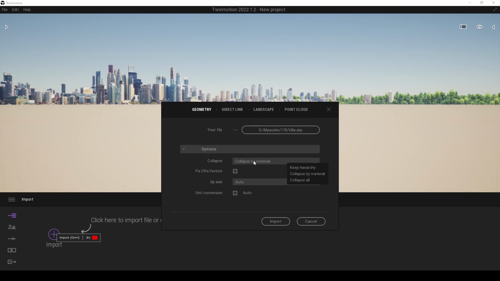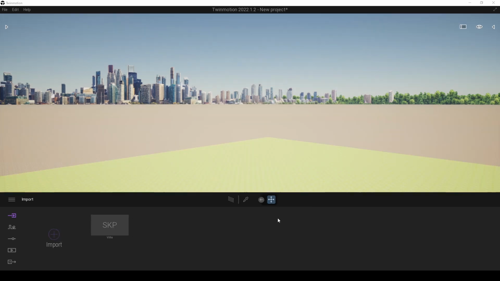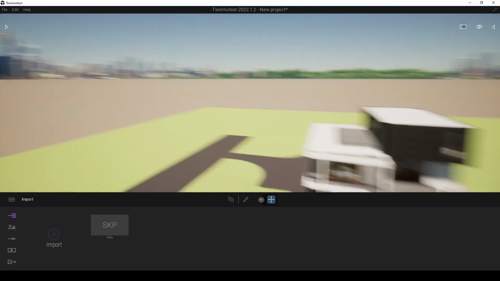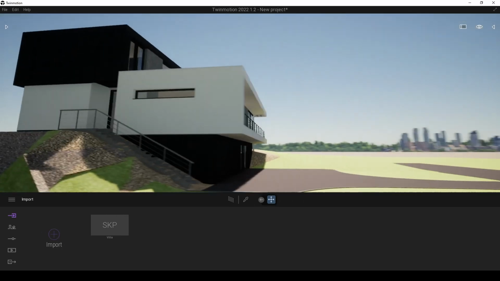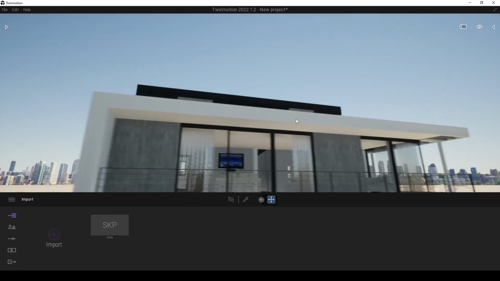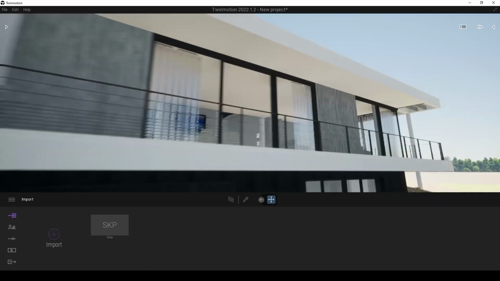You can use that, but you can also use keep hierarchy. With that, you can change your window, door, or other components' location and scale according to the SketchUp file. But this is a bit slower. For this video tutorial, I'm not going to change anything, so I collapse by material and it's going to be faster. And let's click import. Alright, here we have imported the SketchUp file into TWINMOTION, and we can already see our real-time global illumination, but I'm not going to use that.